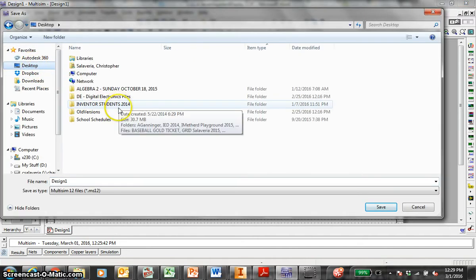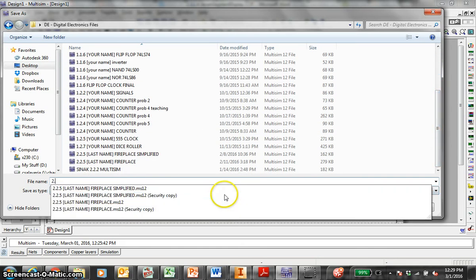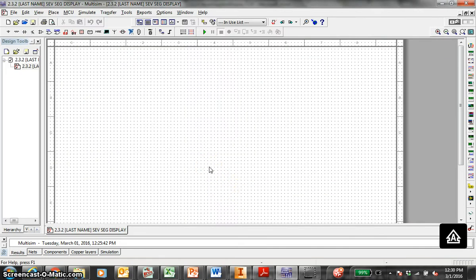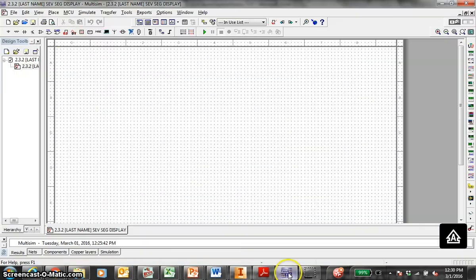Your library should be getting larger and larger for this. How do we save these? 2.3.2 last name, 7 Seg Display. Okay, it's going to be fun times. So, 1A, we look at this. We need a 5-volt digital ground up here. 7 switches, which we'll rename ABCDEFG. 7 220 ohm resistors. So, let's just start from left to right.